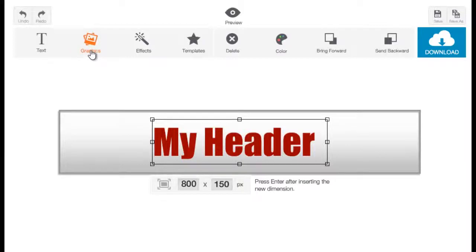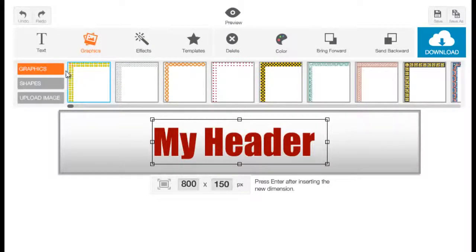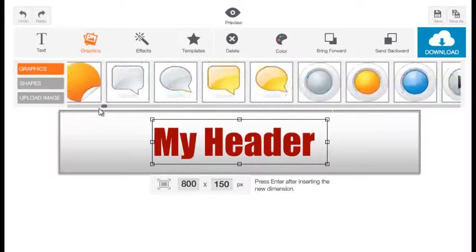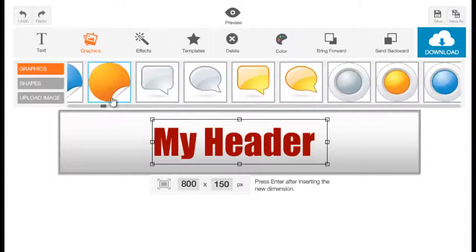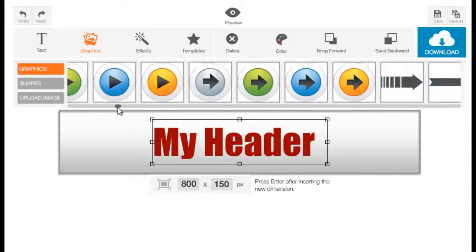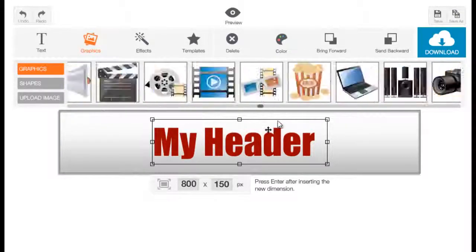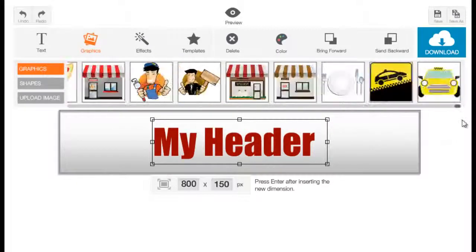Let's head on to graphics. Once you click graphics, there will be a drop down as well, and you will see three buttons right here: the graphic, shapes, and upload image buttons. Under graphics, you will see all of this stuff. We have buttons and bullets, arrows, and more. A lot of things right here, and you can just click on those.